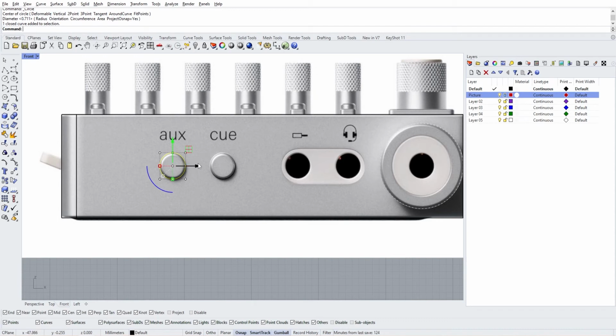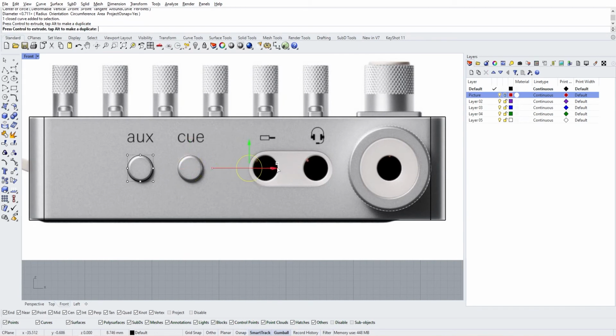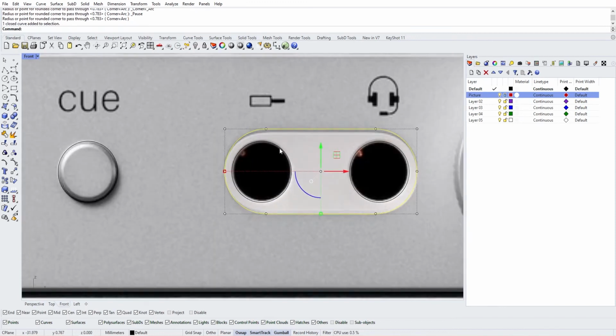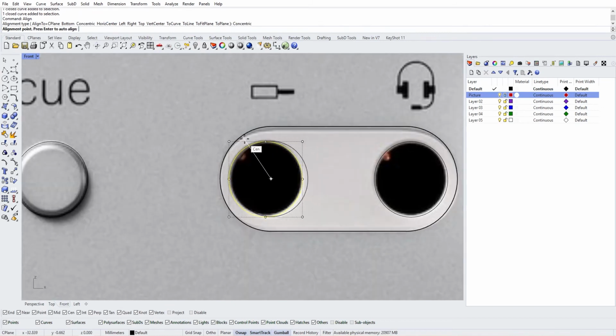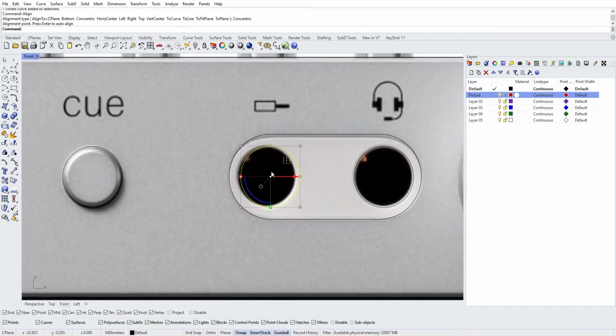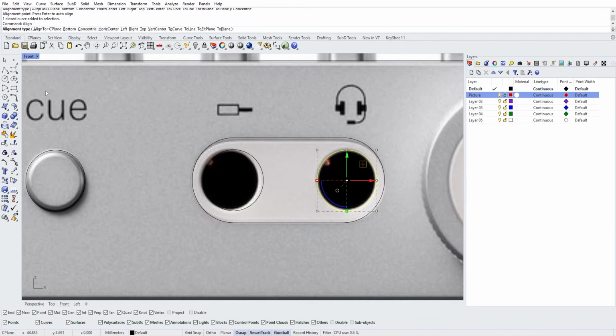Here, you can duplicate it. Same here. And here there is also this part which is slightly different. Do something like this. And actually this needs to be centered to that. So you can align it, concentric, and then search the center here and do the same here.